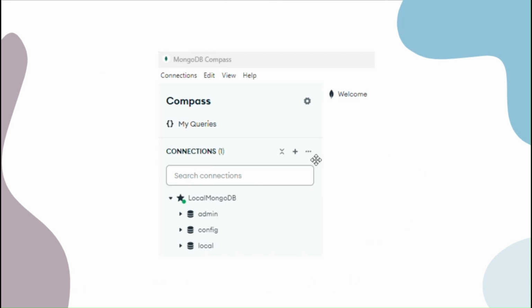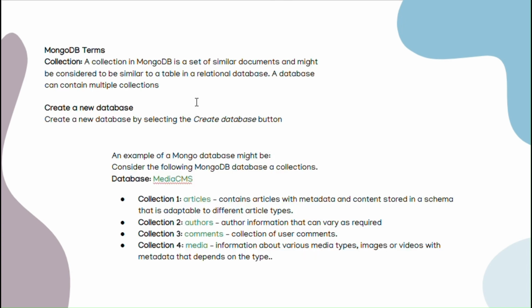When you create a new database, it'll by default have admin, config, and local. These help the database when it's controlling and when you want to query and use it later. Here are some helpful terms for MongoDB. A collection is a set of similar documents. It can be related to a table in a relational database.